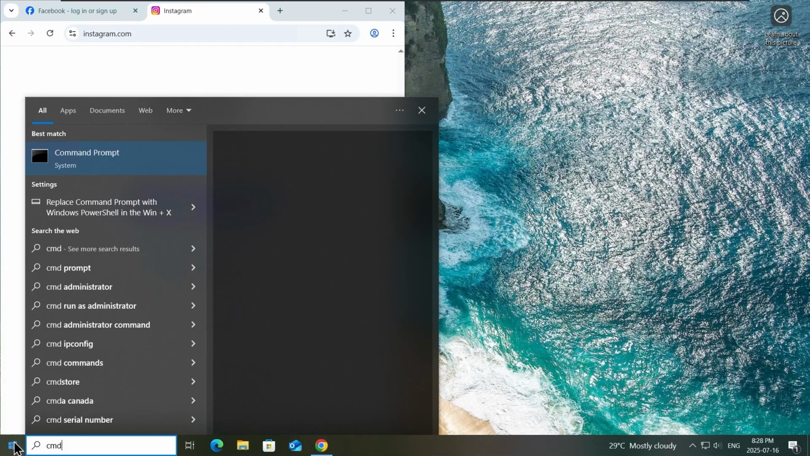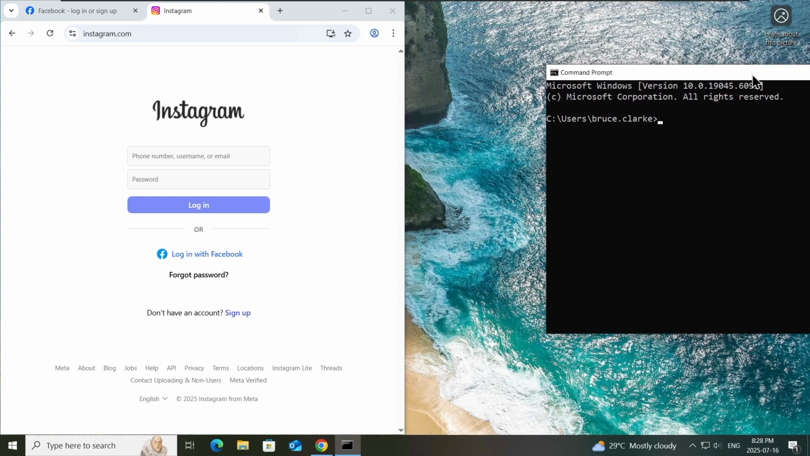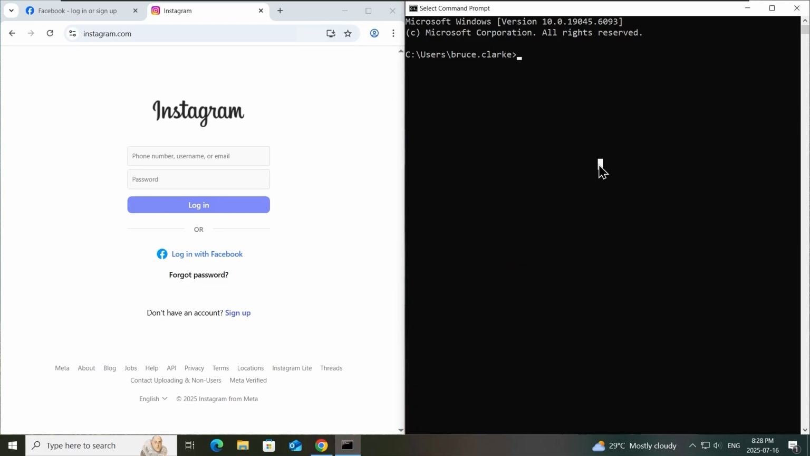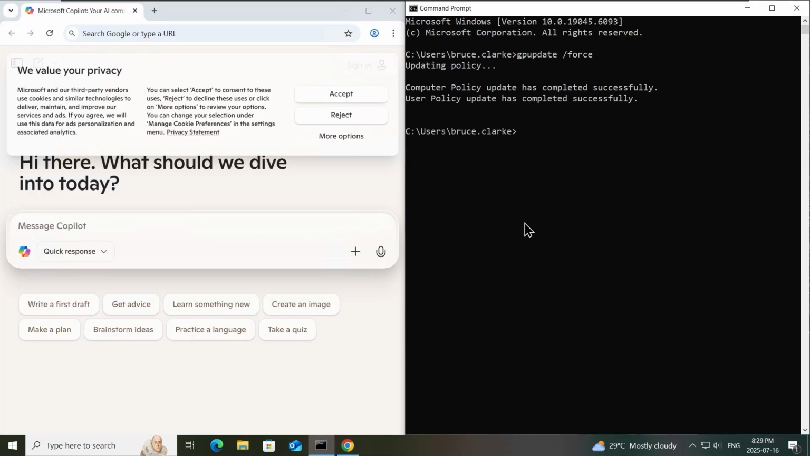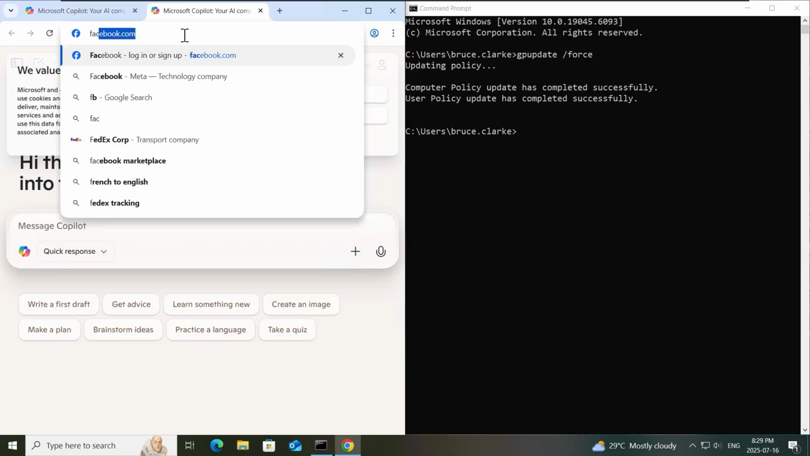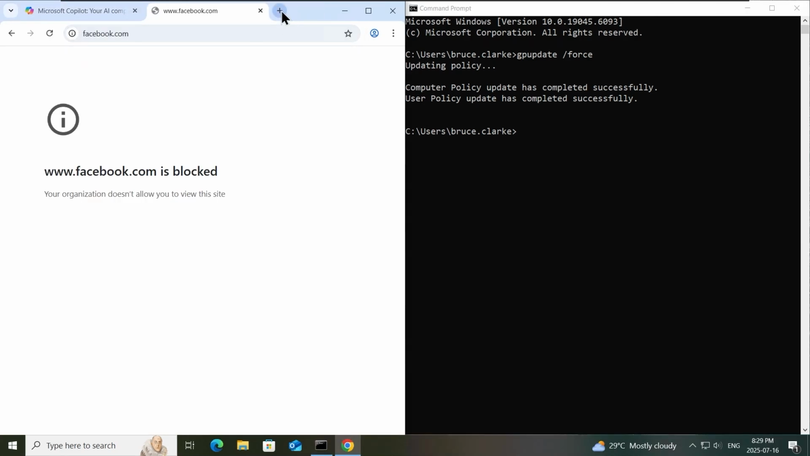Next, I'll open up CMD, and I'll run the command gpupdate /force. Then I'll close and reopen Google Chrome. And we can see that the first tab does load the Copilot portal. And if I try to access facebook.com and instagram.com, we can see that these are both blocked. So our GPO was successful.